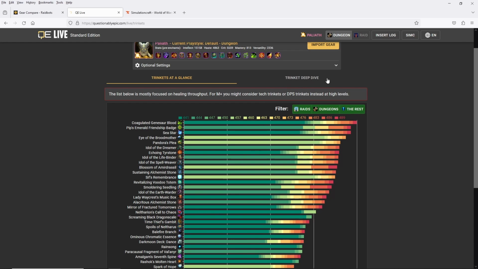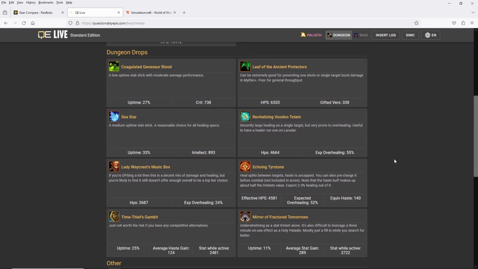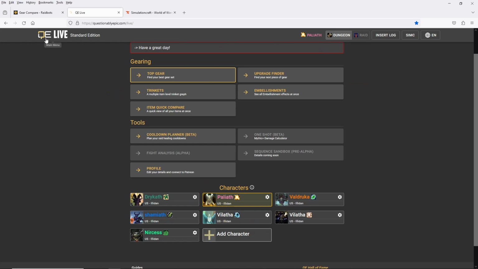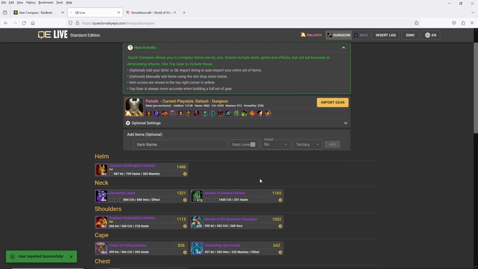There is also a more in-depth section for trinkets here called Trinket Deep Dive. This will give you a bit more detail on the best trinkets in the game and why. Let's once again head back to the main page and then go to the Quick Compare option. Again, paste your Simulation Craft into the Import Gear button and hit Submit.